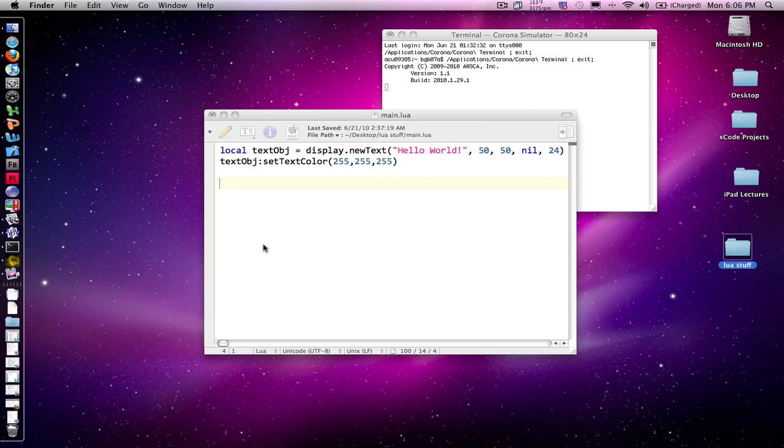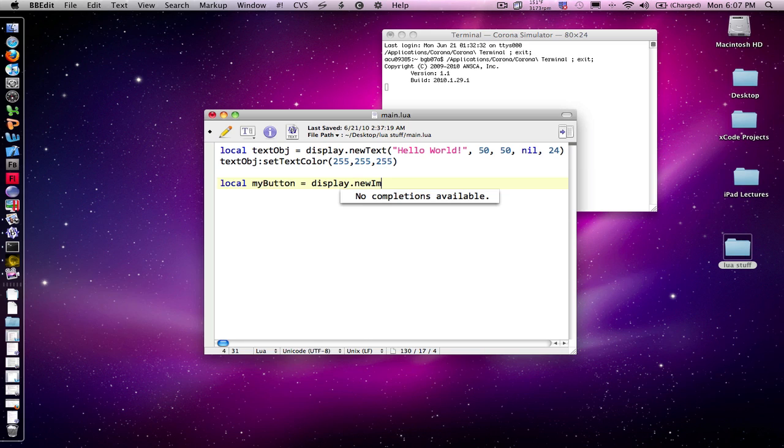The next thing that I need to do is go ahead and create the button object itself. To create the button object, I'm going to create a new variable inside the environment. So I'm going to do a local, and I'm going to call it myButton, and I'm going to set it equal to display.newImage, and then set that equal to the button that I created, so button.png, and what that will do is it will load the button onto the screen from the graphic file.